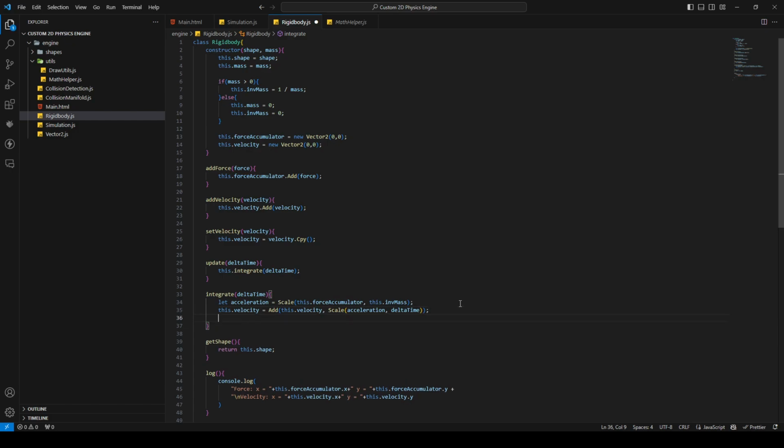And then we can say a delta position. Why delta? Well, it's an offset. It's not a final position. We're gonna set the polygon. It is an offset basically.